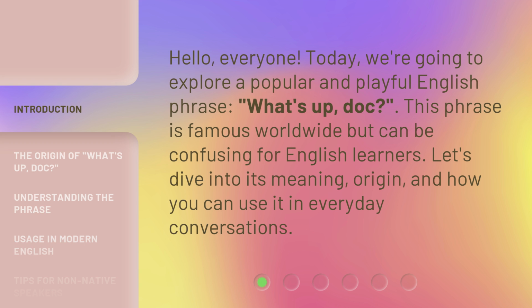This phrase is famous worldwide but can be confusing for English learners. Let's dive into its meaning, origin, and how you can use it in everyday conversations.